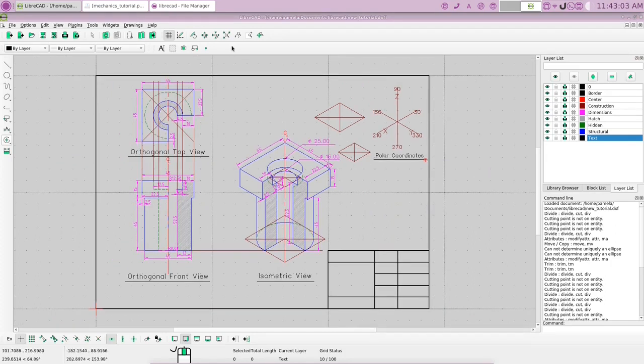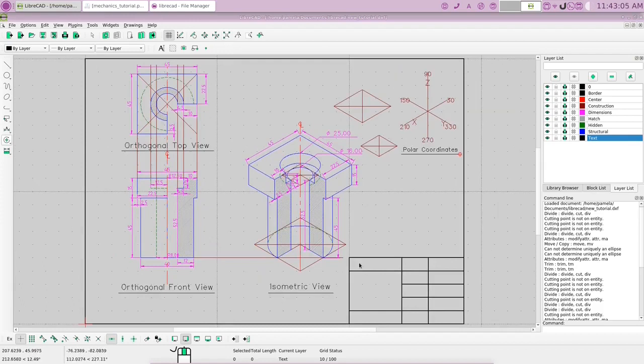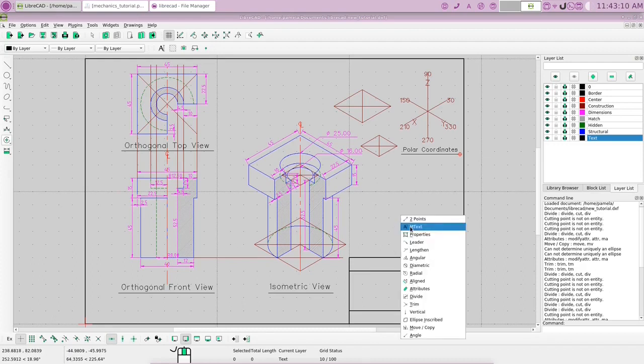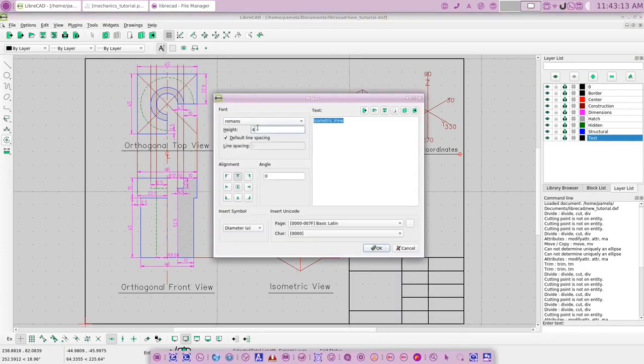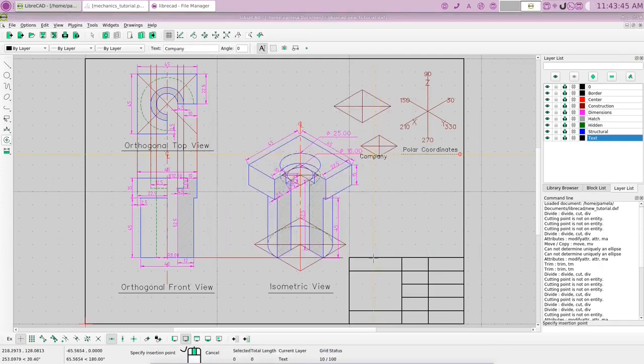All we really need now is to fill out our title block. So a quick way to do this that I like to do, M text, we're going to go with a size 3, I think, and we're going to put in our first block, company. That's going to be where the company goes. Say okay to that. We've got to take the horizontal restraint off. Free snap is on. Let's put the company name right in there.